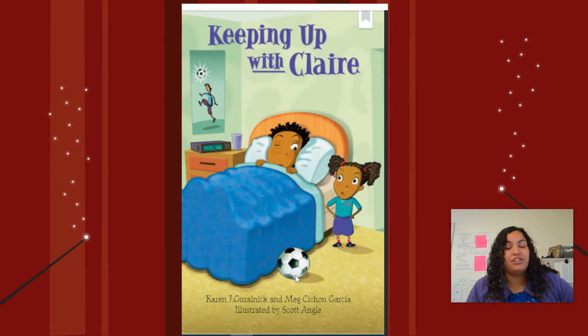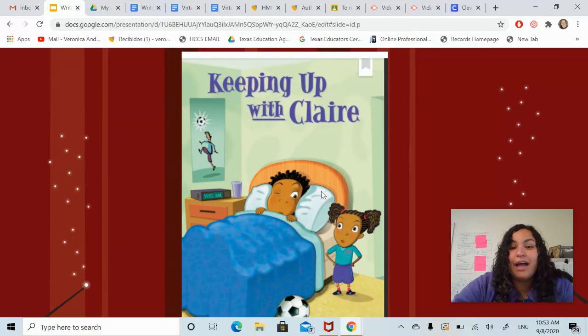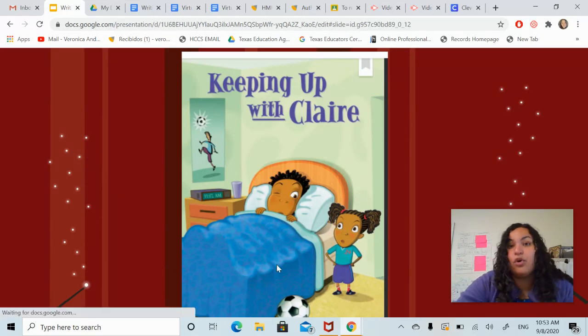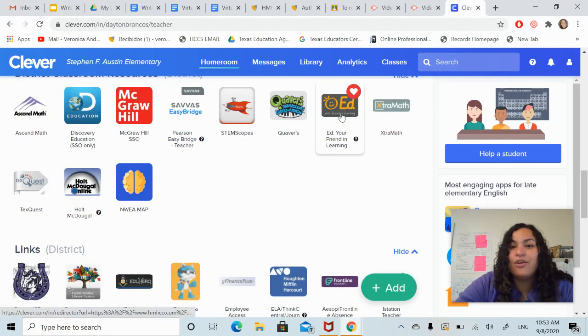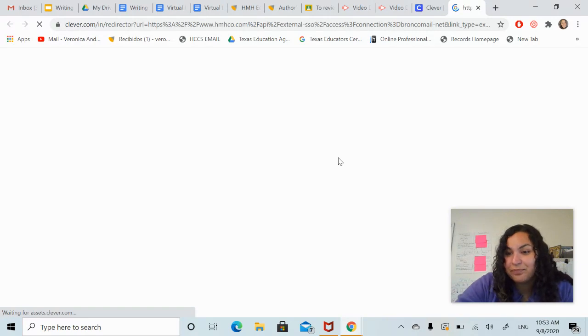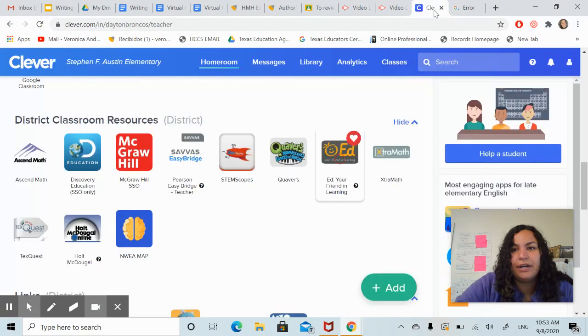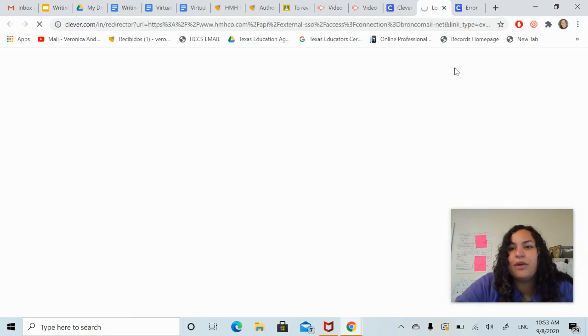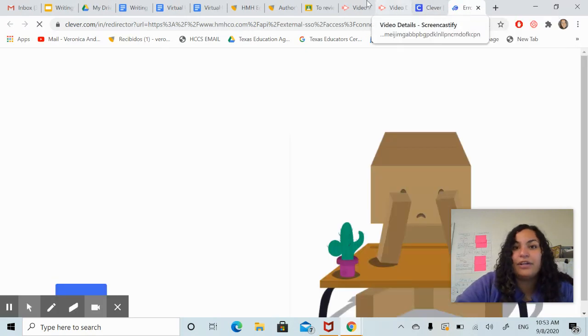So I'm using this book from HMH called Keeping Up with Claire. This one right here, and you have the cover right here. I'm going to give you a really quick tip right now: if you run out of books and you don't know what books to read, you can always go to Clever and go to this little icon that says Add Your Friend in Learning. That's going to be your HMH book. And in there are tons of different books.